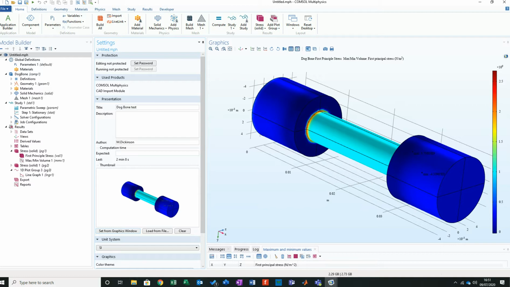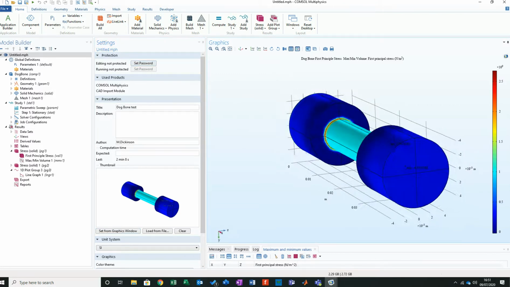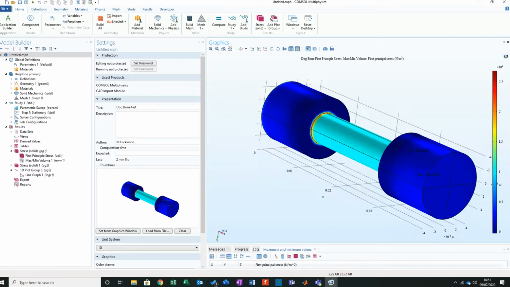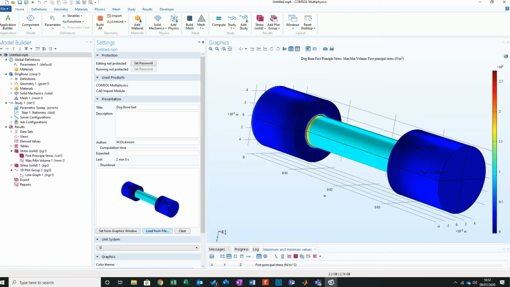If I want to give this out to anybody, I can do. All I can do is I can set a password so nobody can edit it. You can just take a look around it, and yeah, it's a nice little bit of kit. I really do like it. So if you hit save, that's the first initial Dogbone simulation complete.